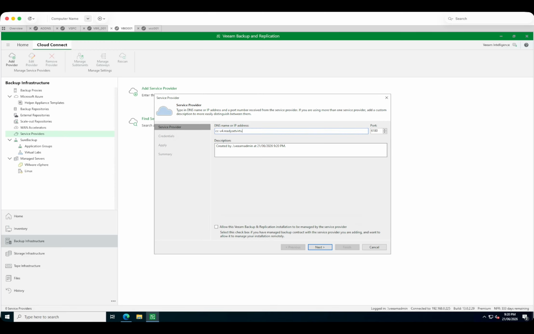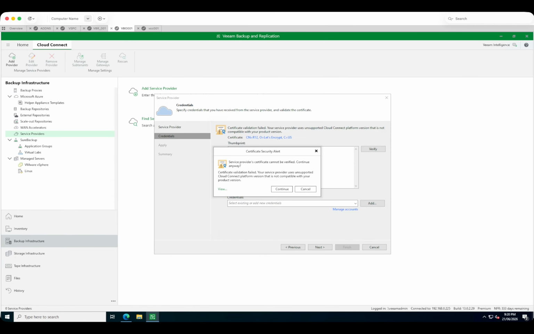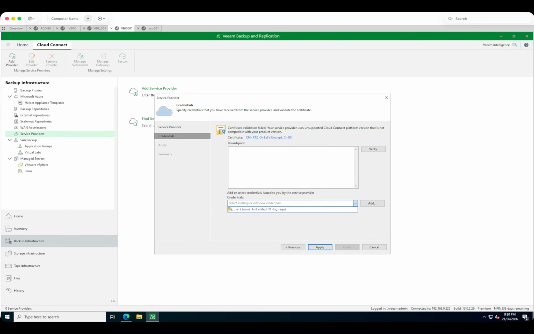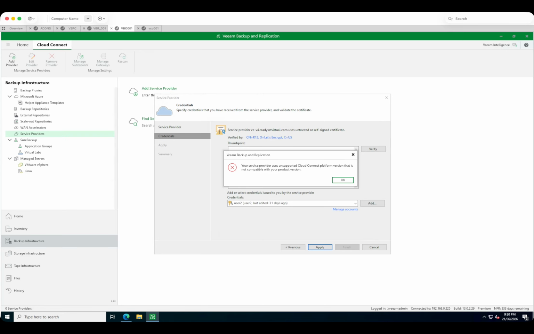If we go ahead and add it here, let's just say we are going to allow Veeam Backup and Replication to be managed by the service provider. Let's attempt, and we'll continue, accept the key, and attempt to log in. As soon as it tries to connect, it will automatically come back and tell you your service provider uses an unsupported Cloud Connect platform version that is not compatible with your product version. So this is version 13 trying to connect to version 12.